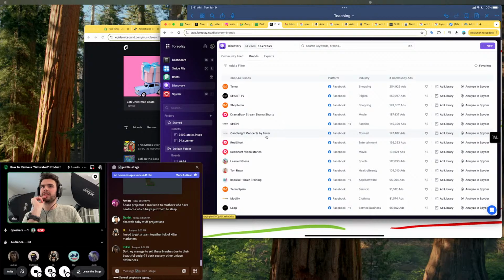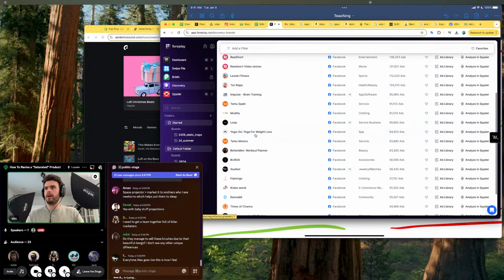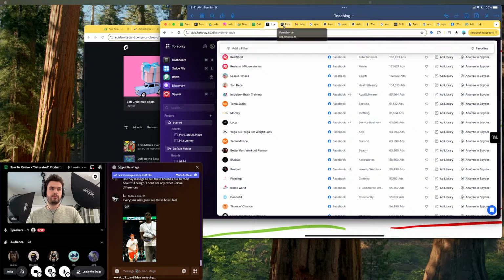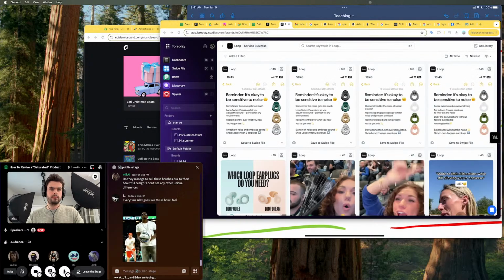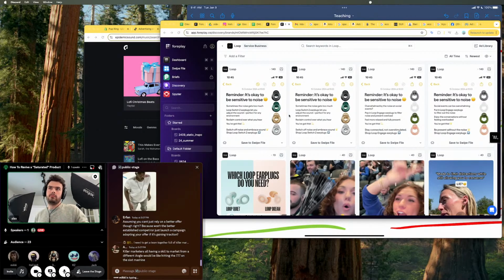Let's look through some of the top brands that are running ads right now on Meta. Check this out. This is a brand called Loop. Loop has multiple different angles that they can market to, and we're gonna talk first about what Loop is. Loop is a brand that sells you earplugs.